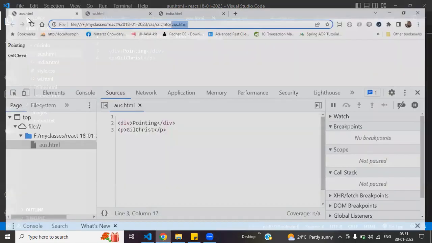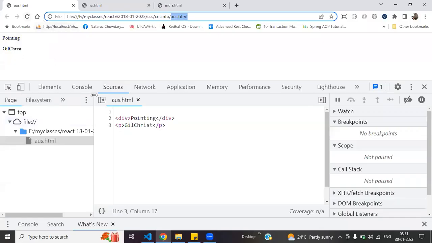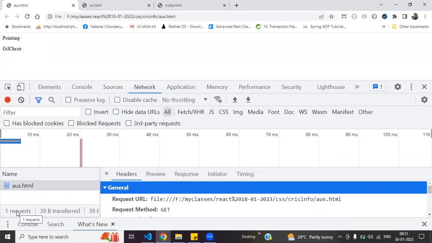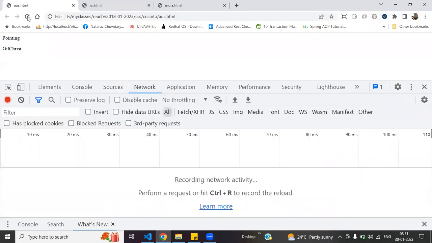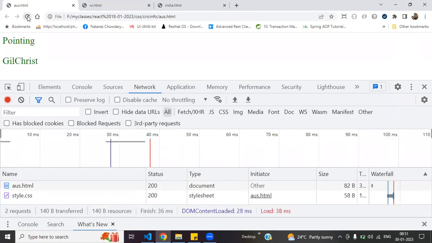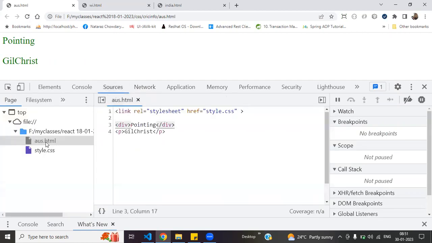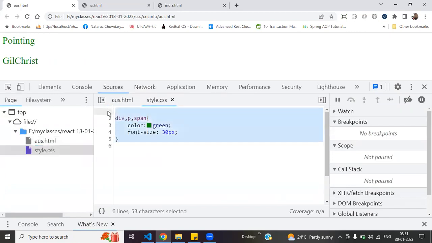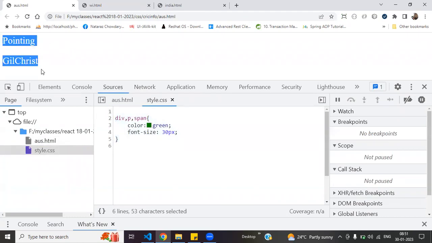Now come here. Can I refresh the page? This is the assist.html. Can I go to the network? Previously one request went, so clear that. Now I refresh the page. How many requests went now? Two requests, one for assist.html and another one for CSS. Both are 200, which is success. Now can I go to the source? My assist.html also loaded and my styles.css also loaded. That's the reason whatever CSS properties are there are applied to my element. Got my point?